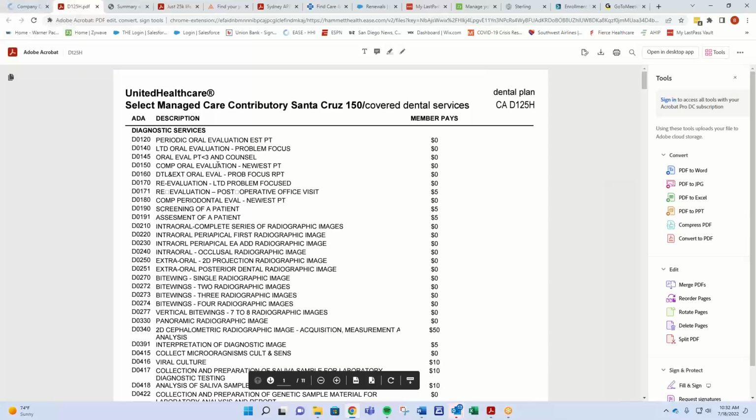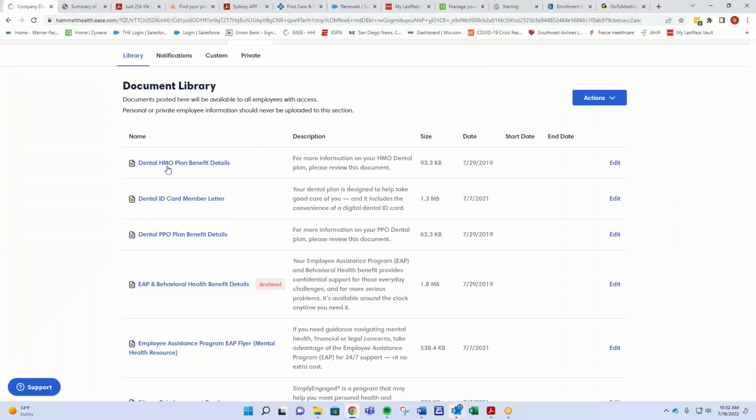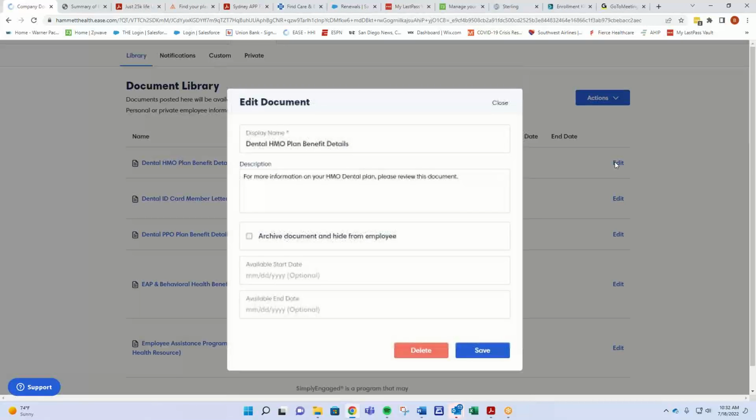Is this the one that we saw before? It's the same plan, but you're going to verify that. Is this the correct summary? If it is, you can leave it. If it's not, edit, archive document, save.